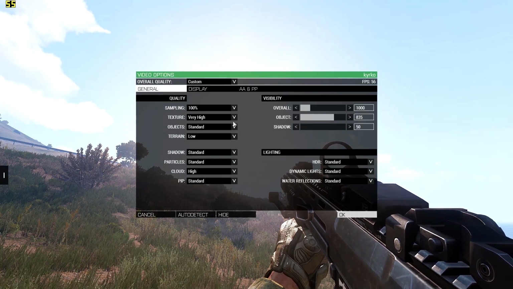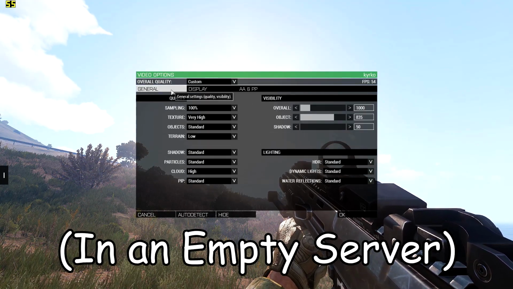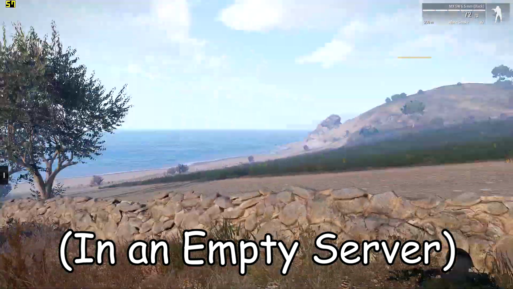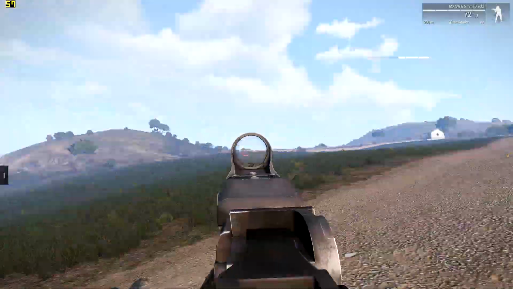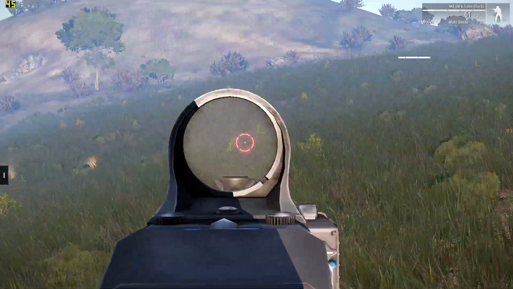Okay, so here we are in the game, as you can see. I'm actually gonna move around a little bit so you guys can see the frame rate. Maybe shoot my gun as well over here.